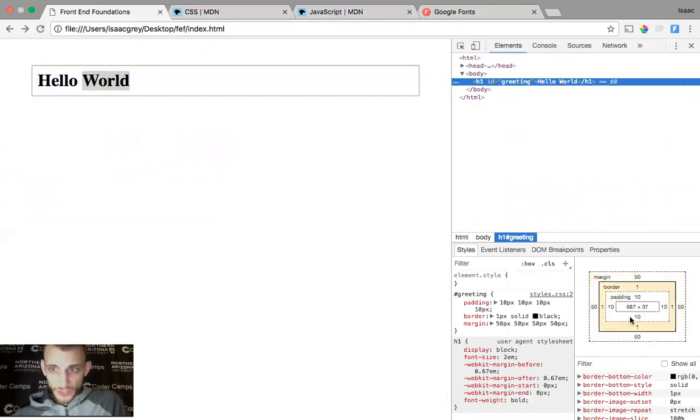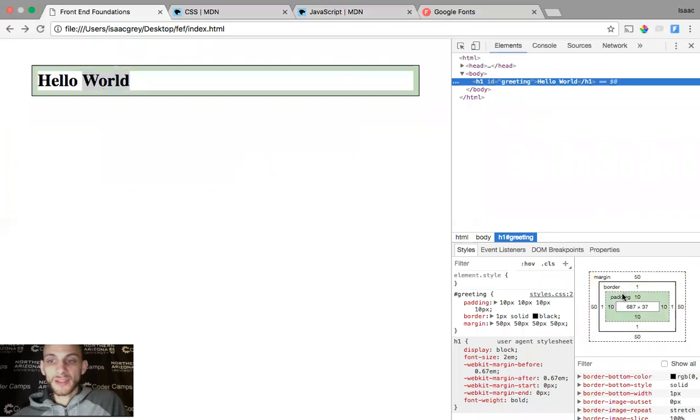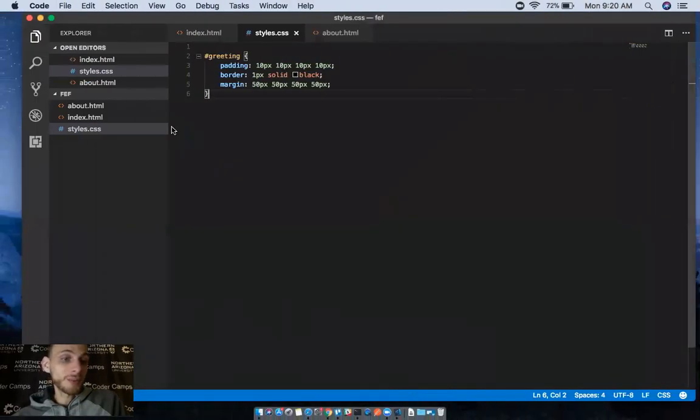Okay? So depending on your specific design needs, you can position your elements a little bit this way, a little bit that way, using the box model here to create a real nice looking web page. Okay, so moving on, next let's talk about font family.